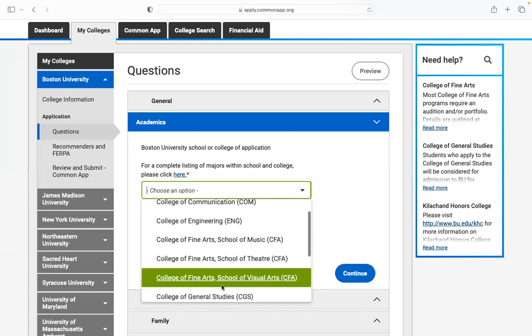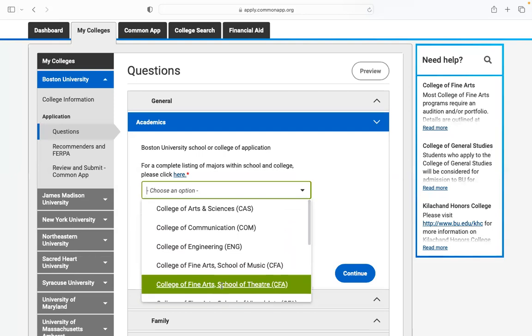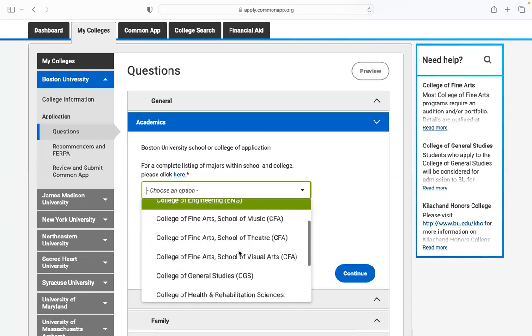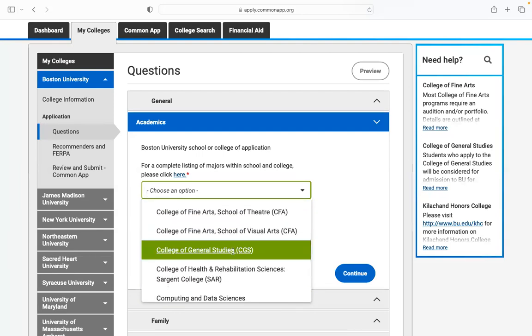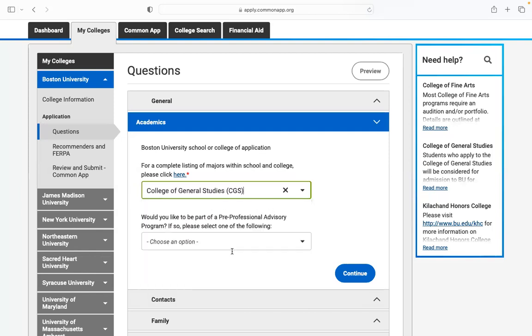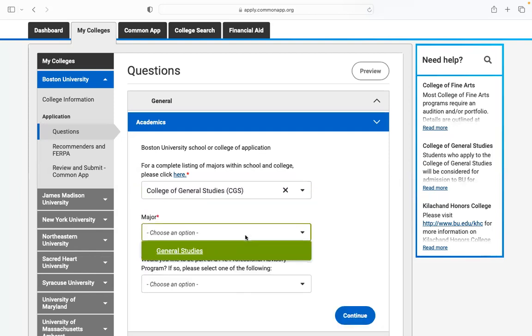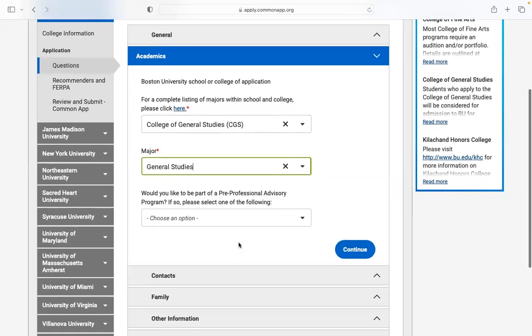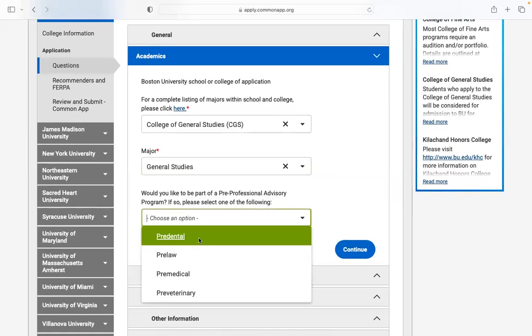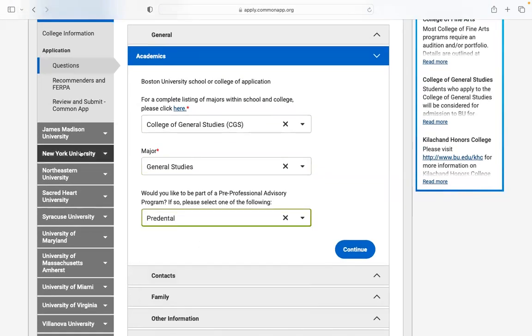If you're going pre-med, which a lot of students plan to do within this, you might also look at College of General Studies, would be a good option. And you can say, oh, I'll be pre-dental, right?